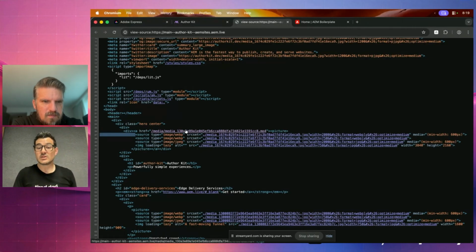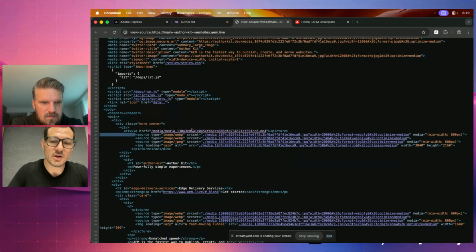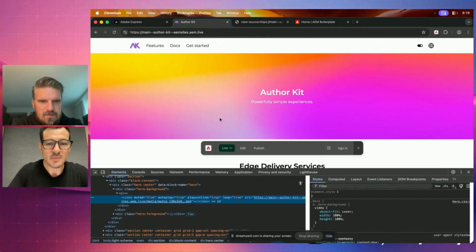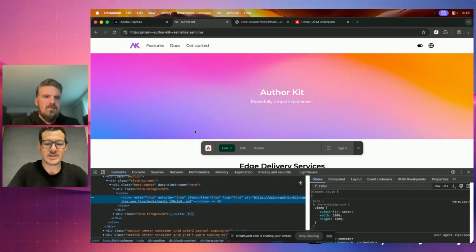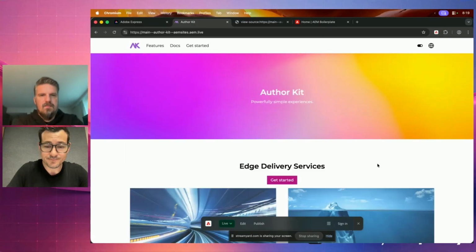And again, we've seen people trying to shoehorn this 2000 pixel image into the poster attribute, and then they're wondering, well, why is my LCP so slow? And it's like, well, you put a 2000 pixel image in your LCP. And so we wanted to give you an example of that.